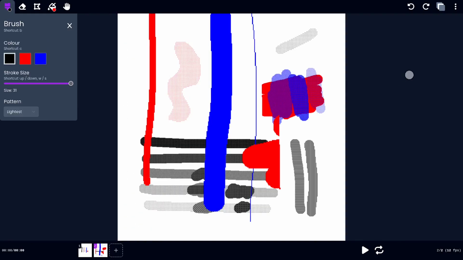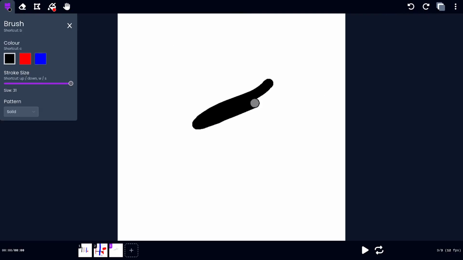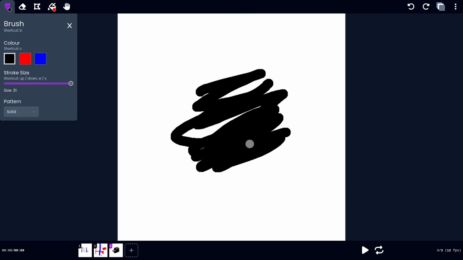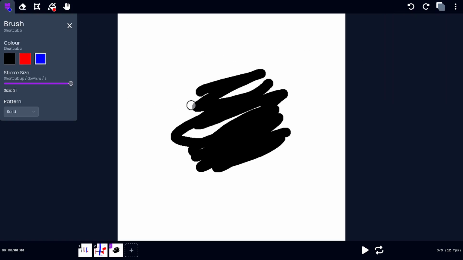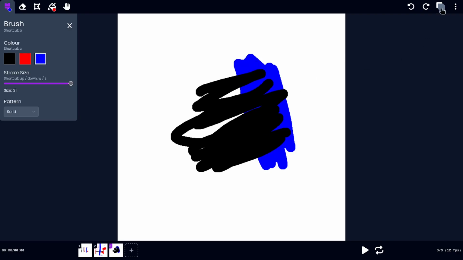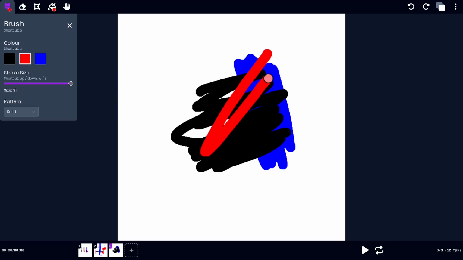So let's take a look at the layers now. We're in the middle ground this whole time. You can draw a bunch of stuff on one layer, and if you go from the middle ground to, say, the background and draw down there, you can see it's underneath. And if you go on the foreground, whatever you draw is going to be on top.